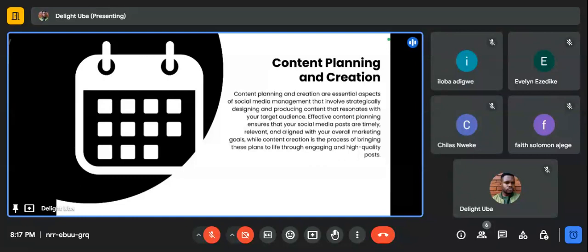Content planning and creation are essential aspects of social media management that involve strategically designing and producing content that resonates with your target audience. Effective content planning ensures that your social media posts are timely, relevant, and aligned with your overall marketing goals, while content creation is the process of bringing these plans to life through engaging and high quality posts.